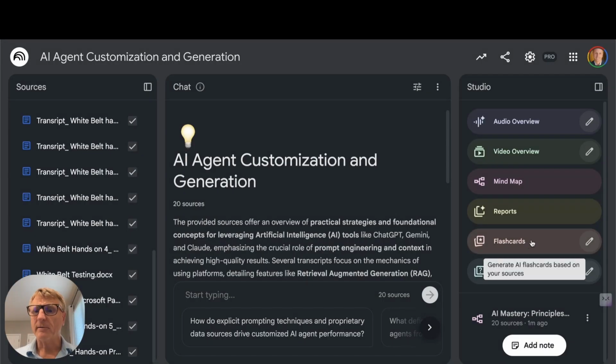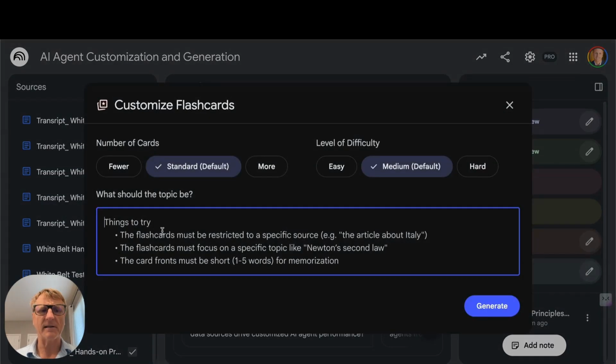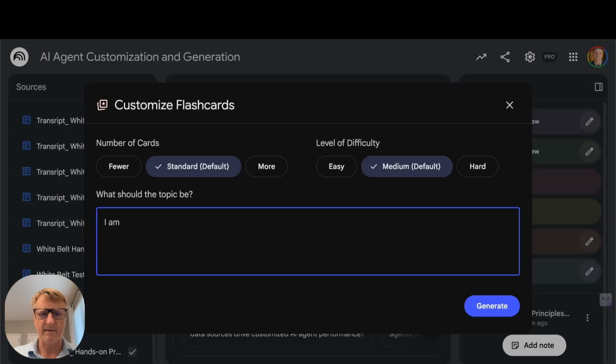Okay, hopefully you had a good experience with flashcards. Now there's two tricks. There's this little button over here which allows you to customize it. And this is a really good thing to know because you can make it easier or harder. You can set the length of it. You can give it custom instructions. So you can say, I am a marketer. Help focus on use cases in marketing.